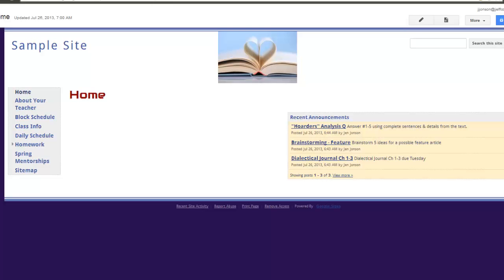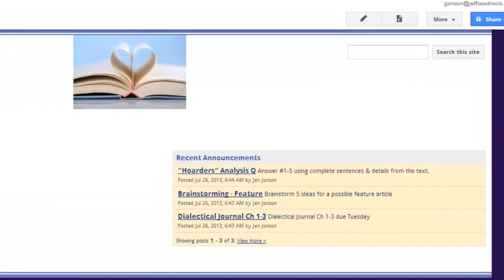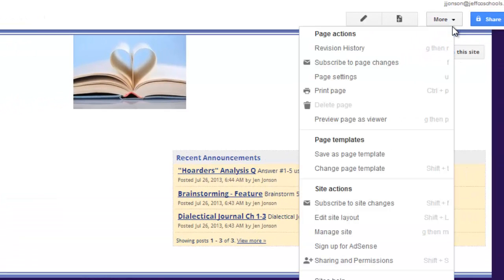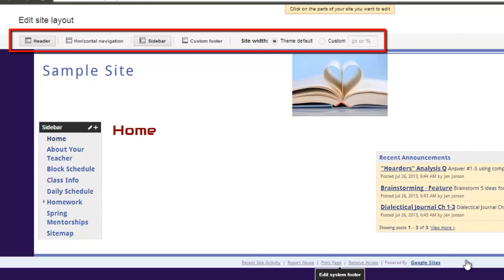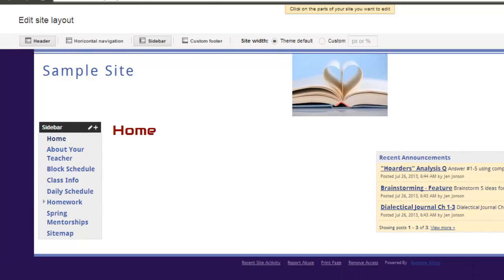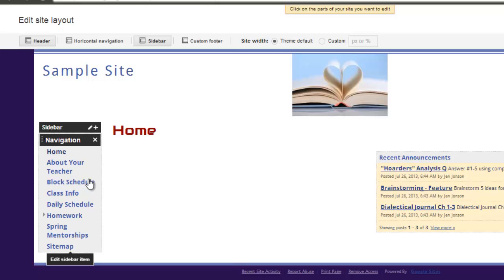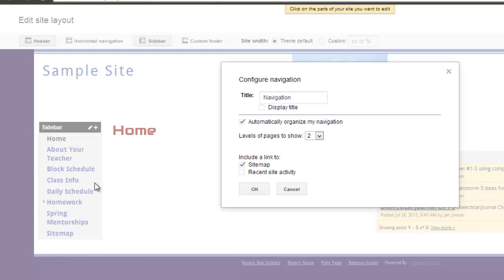Making changes to navigation is considered a layout change, so you will need to access the More button in the top right corner of your Google site and choose Edit Site Layout. You'll notice that new tools appear along the top of your site and in the sidebar areas, and a message prompts me to click on the parts I want to edit. If you simply want to reorder links in your navigation menu, simply click anywhere in the navigation area to bring up the Configure Navigation window.